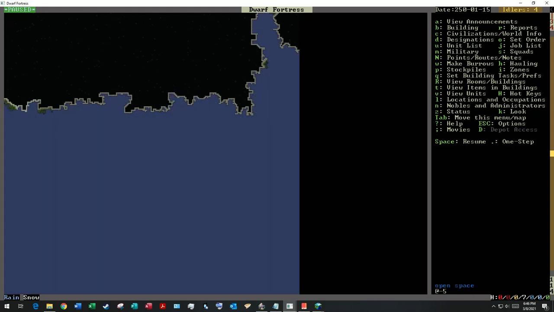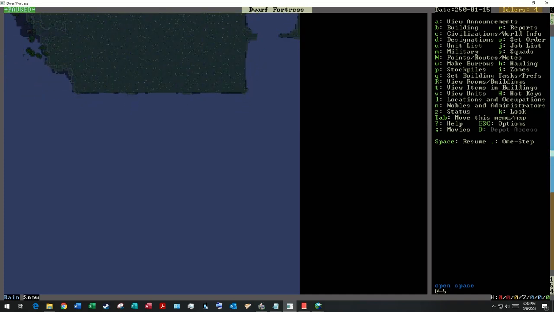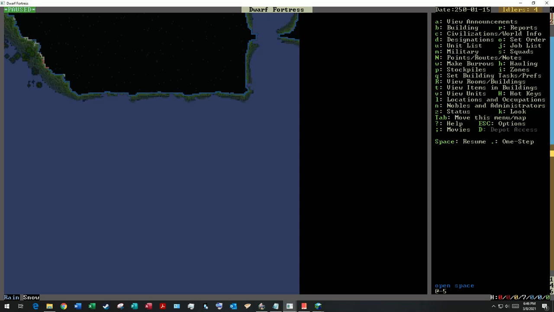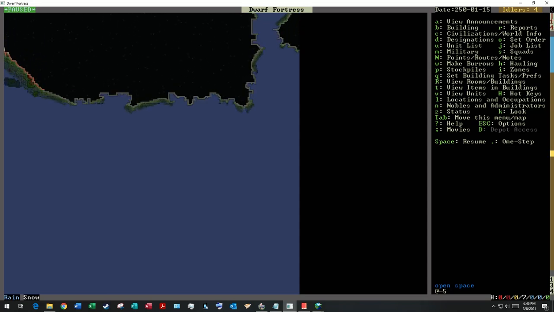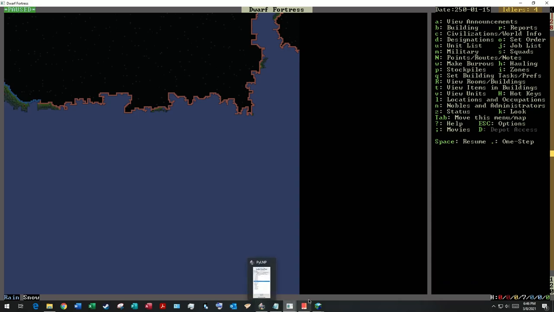Yes, these are very steep cliffs. And then it plateaus at the top here. So that's pretty cool. Alright, so now let's open up Armok Vision and take a look and see how it looks inside of that. When I open up Armok Vision, I normally close out the other guys.